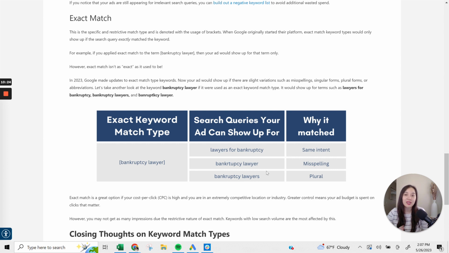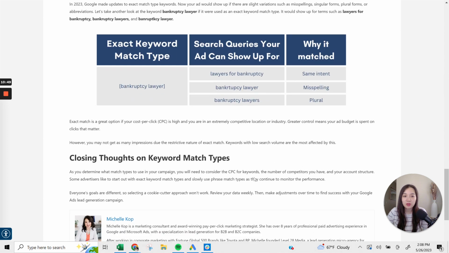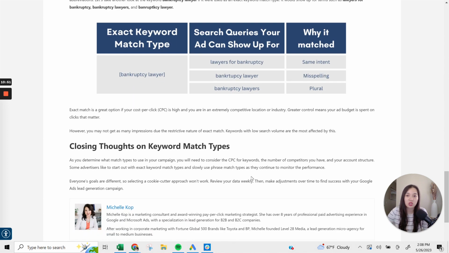Back then, you would have to think of all the different potential misspellings of your exact match keywords in order to appear for them. But now Google's made it a lot easier so that you don't have to think of all the different potential misspellings that people could be typing in. So it's taking that into account as it's trying to match you to specific search terms that people are triggering. So that's pretty much it for the three different match types.